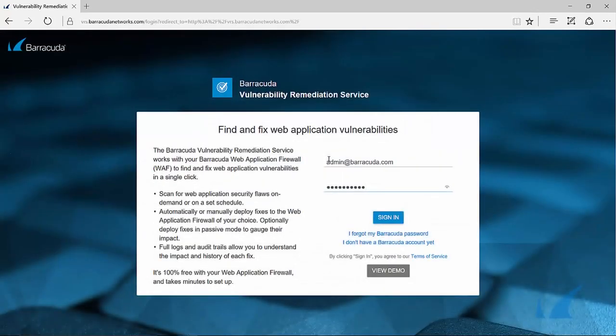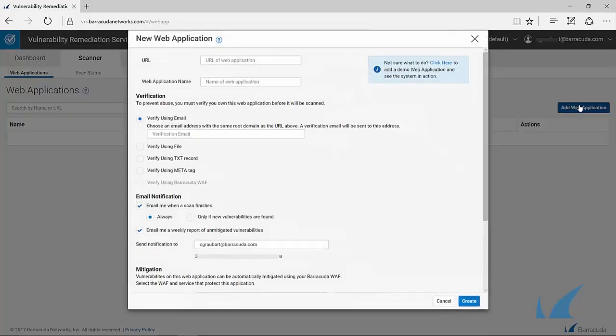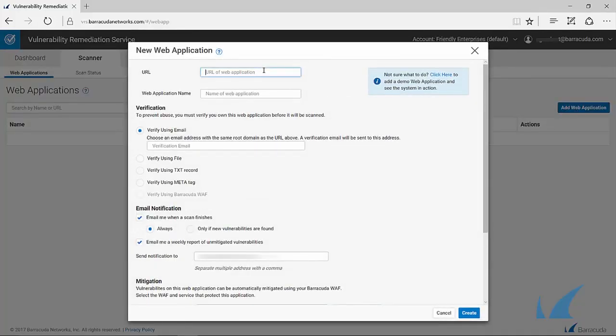First, go to vrs.barracuda.com and log in. On the scanner page, click Add New Web Application to let the system know about the application you want to scan. On the New Application window, fill in the information about your web application. Enter the URL of the application to scan. You can enter a specific name for the app or use the one the system creates.